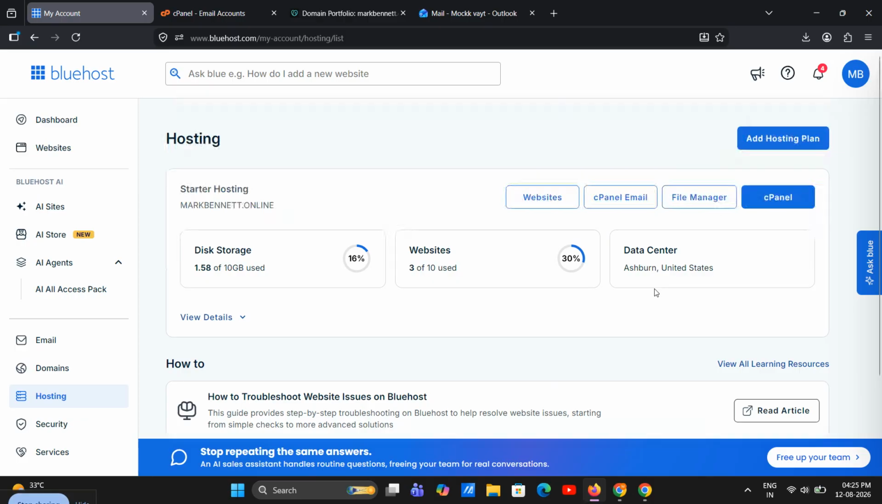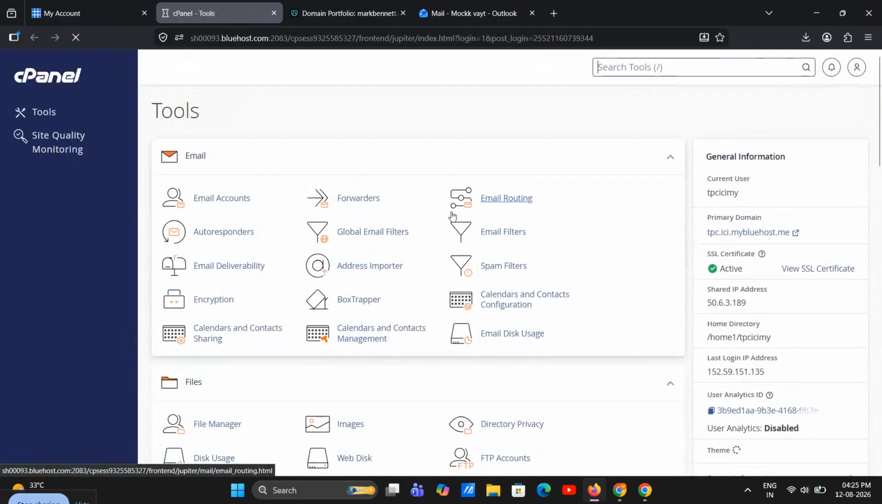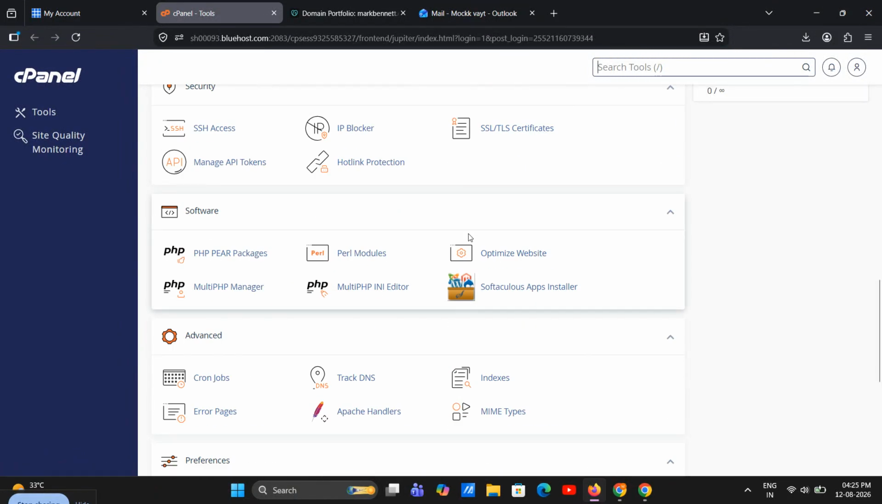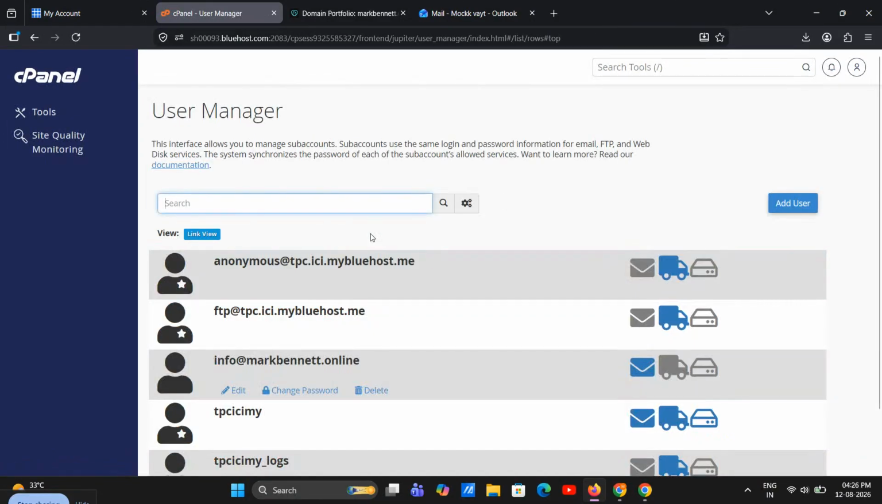Next, find the cPanel option and click it to open your cPanel dashboard. cPanel is where you'll manage a lot of the technical settings for your hosting account, including files, domains, emails, and user access. Once cPanel opens, scroll down until you find the Preferences section. Inside that section, click User Manager. This is the tool we'll use to create and manage user accounts.